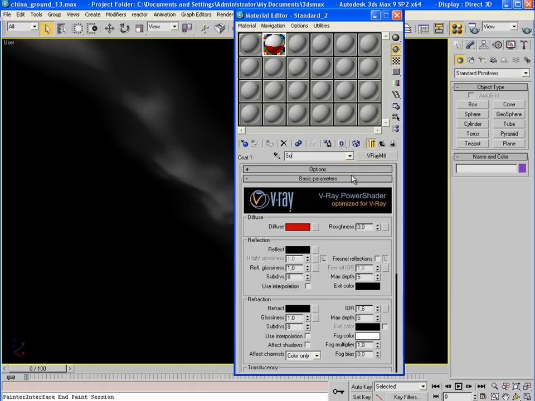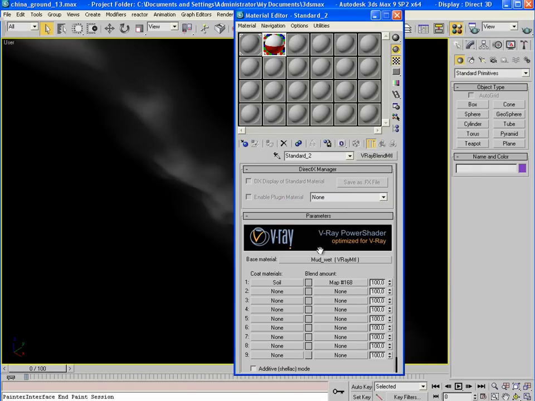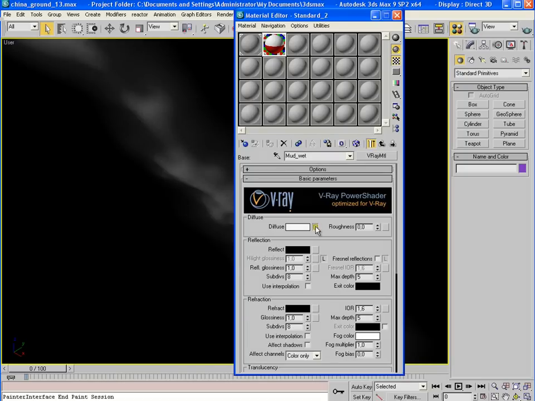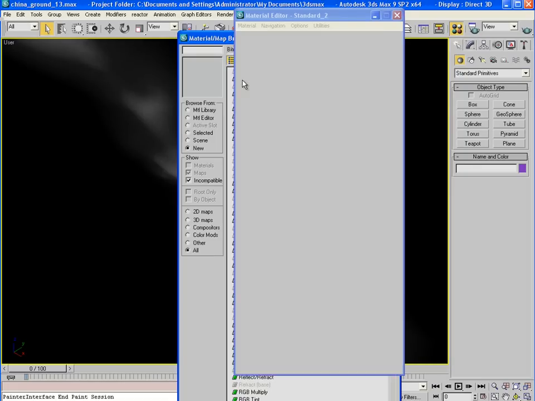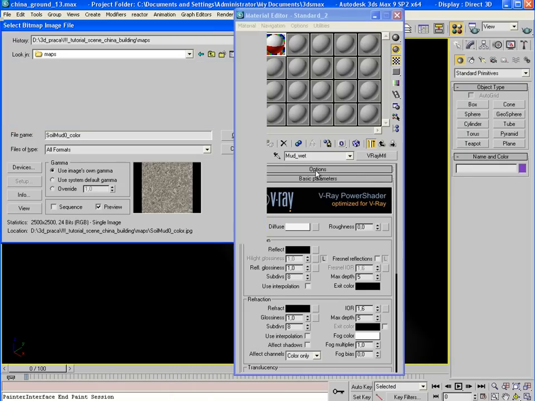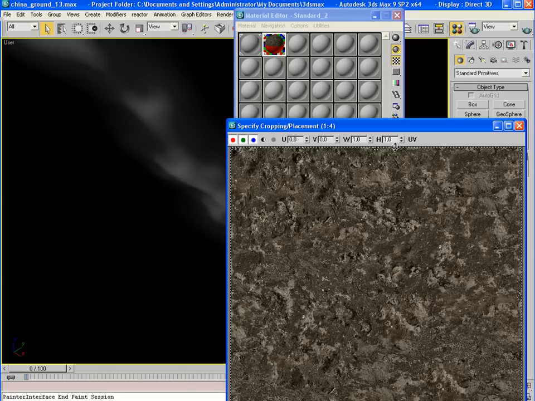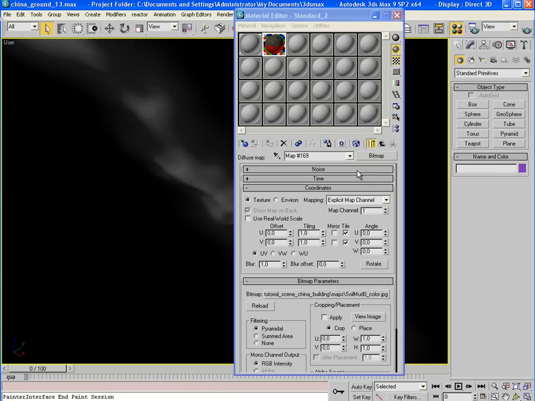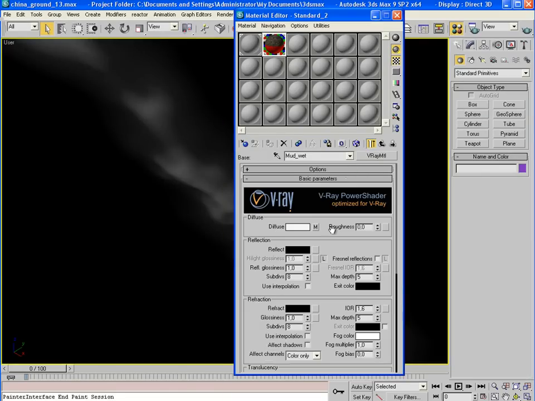Okay, now I will place the texture in diffuse and reflection slots. This is a matte texture downloaded from CG Textures as usual. My mud will be wet, so let's make it a little bit reflective.